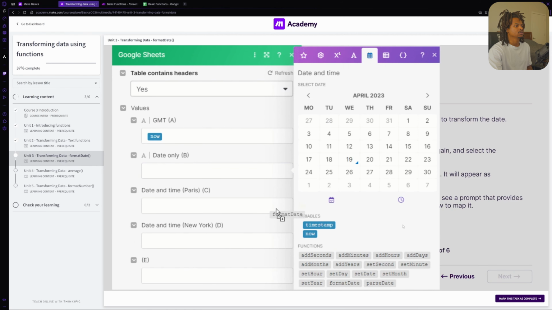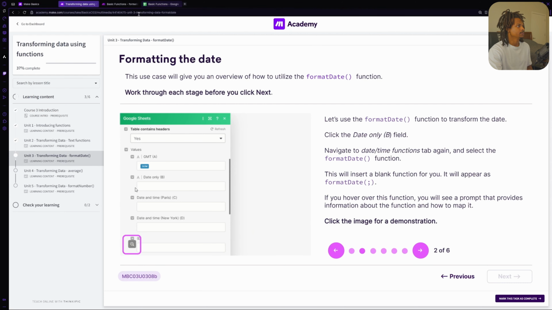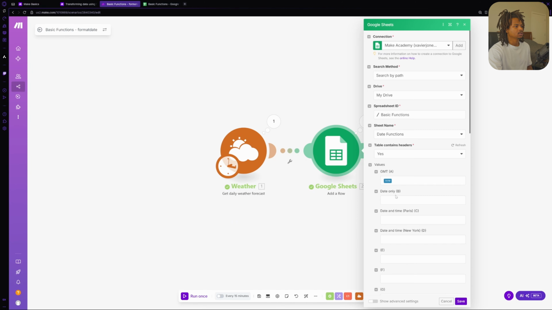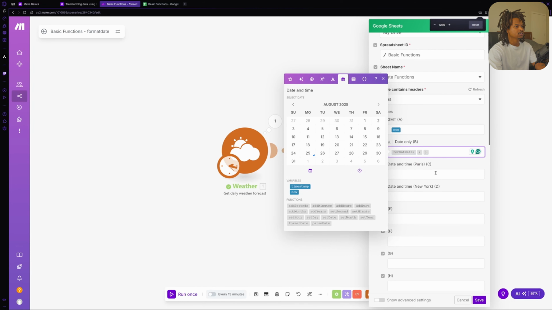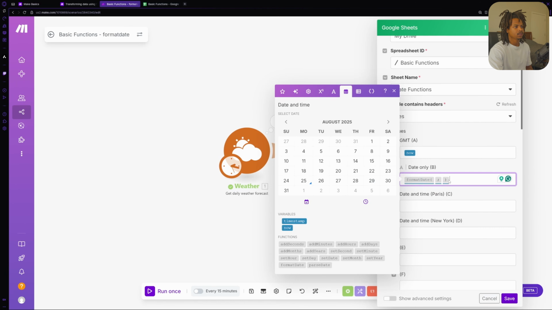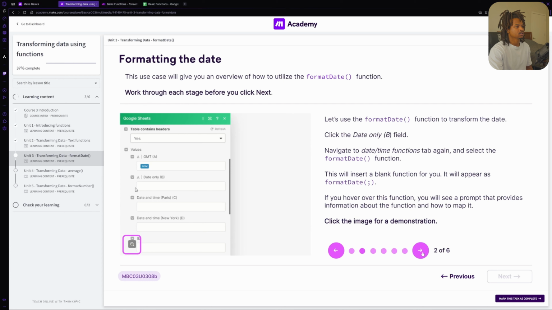In the DateTime Functions, we're just mapping the formatDate function, right? So go into here, into our date only tab, and in the date and time functions, we can find formatDate right here at the bottom. So I'm gonna click that, and now we have the same, I'm gonna zoom in a little bit. Now we have the same setup as the example. So I can click the next slide now.